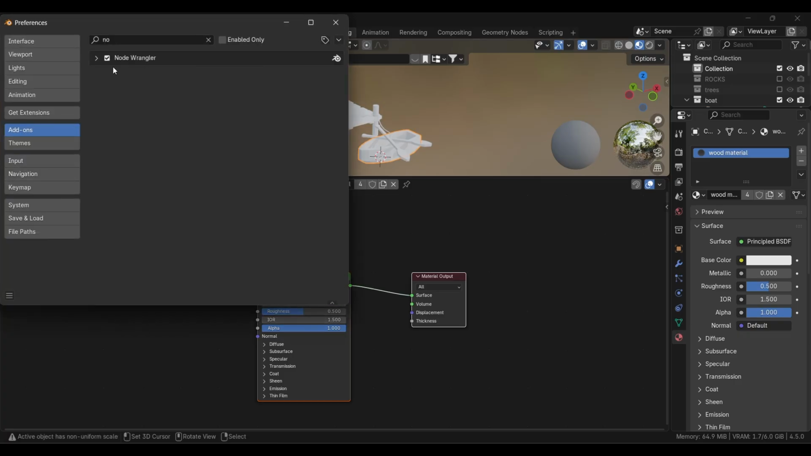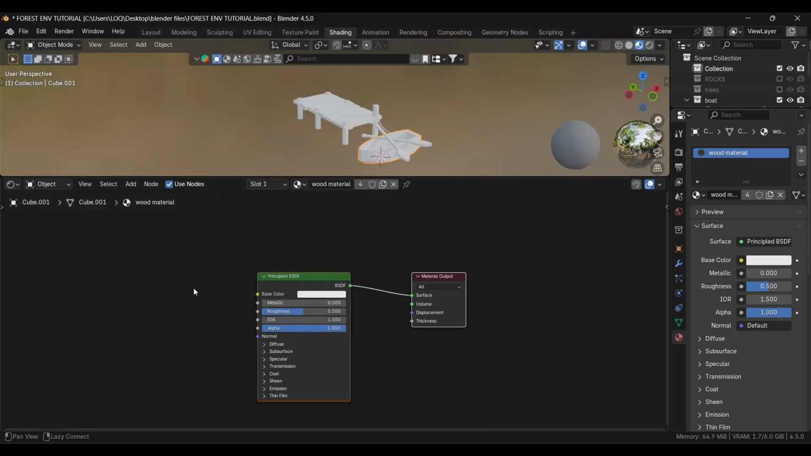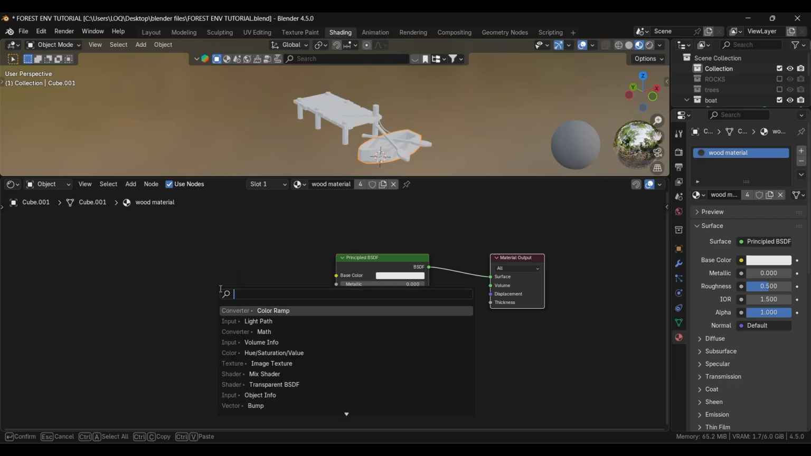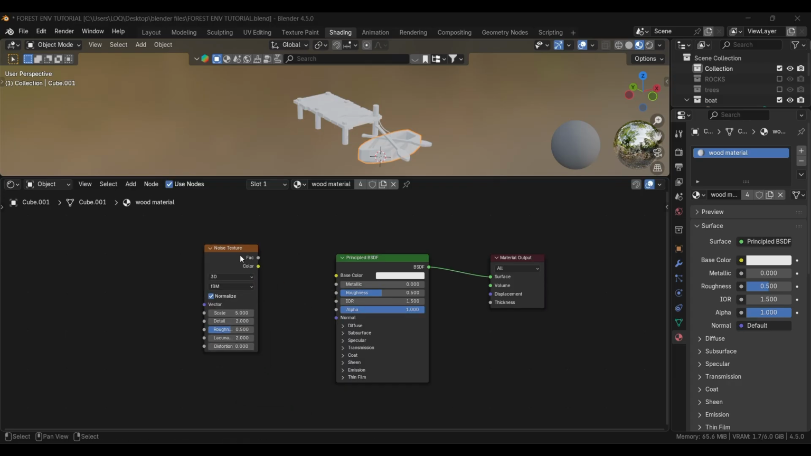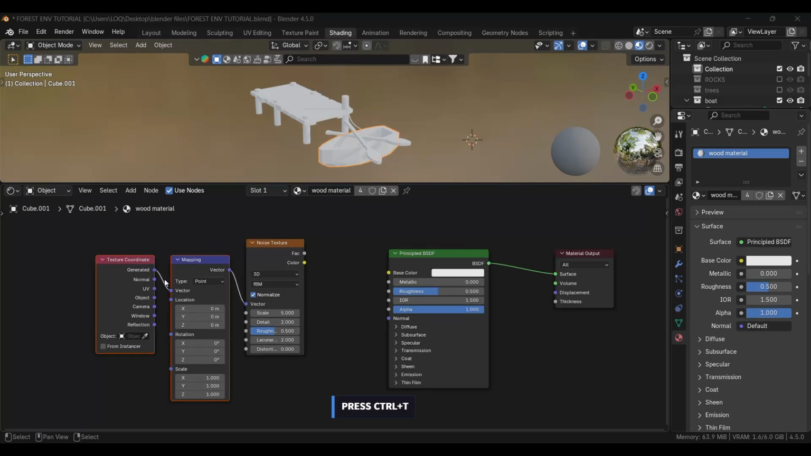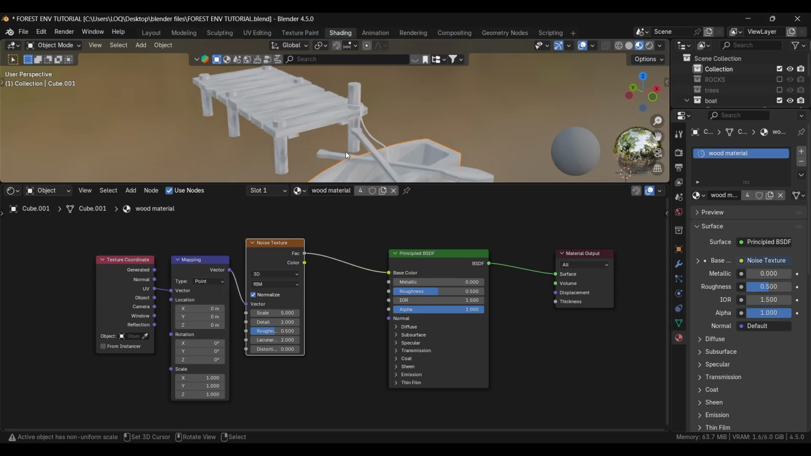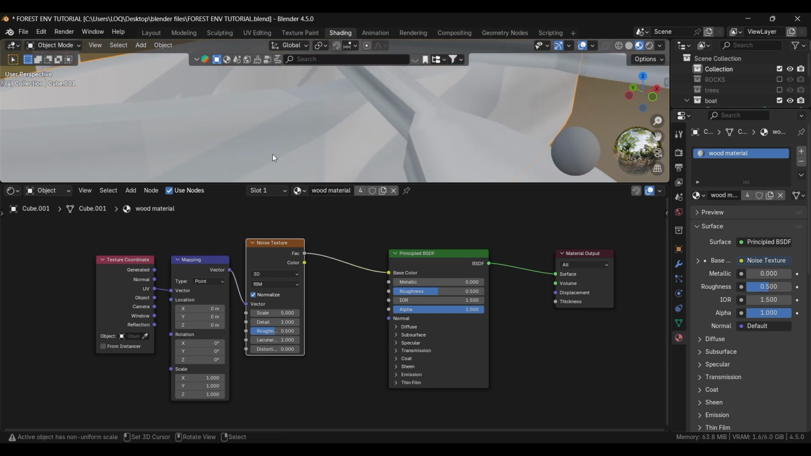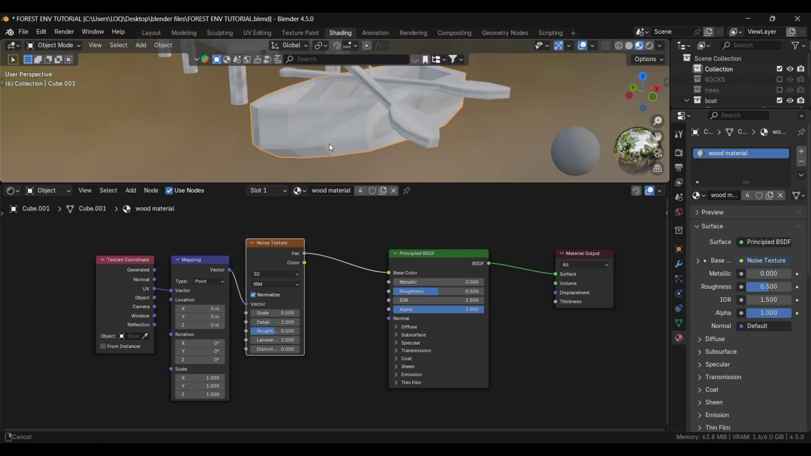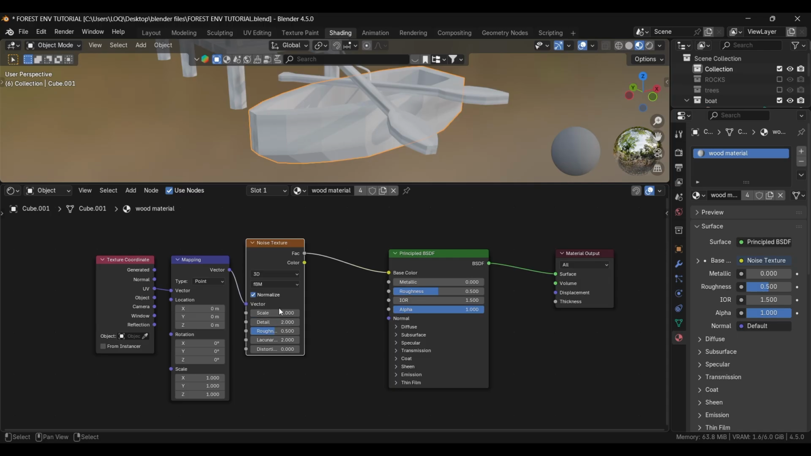Before that, we'll check for our Node Wrangler add-on, and then we'll add a noise texture to this, and then with this selected, we'll press Ctrl T for these mapping nodes. Then we'll map this UV to the vector and this vector to the base color. And I can see the noise texture in this. You can change it according to you. You can change the scale, change these values.